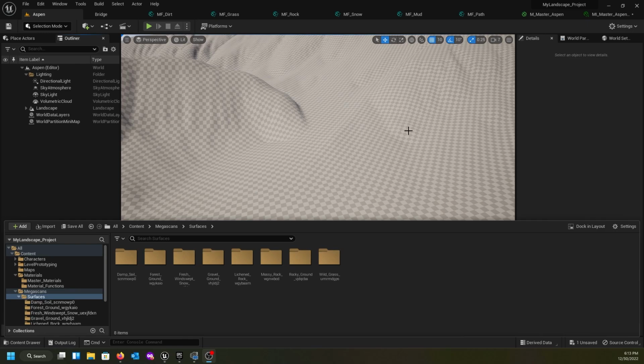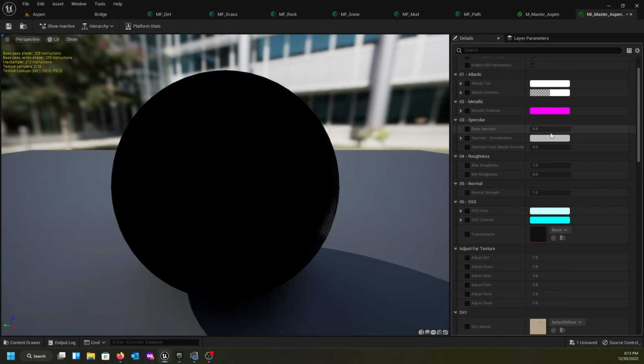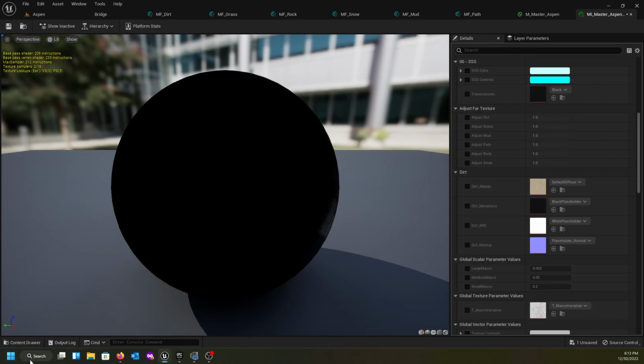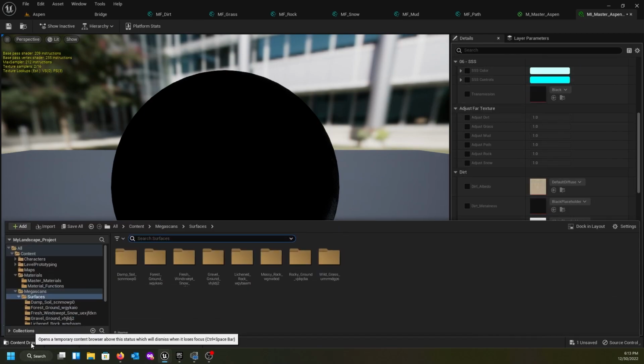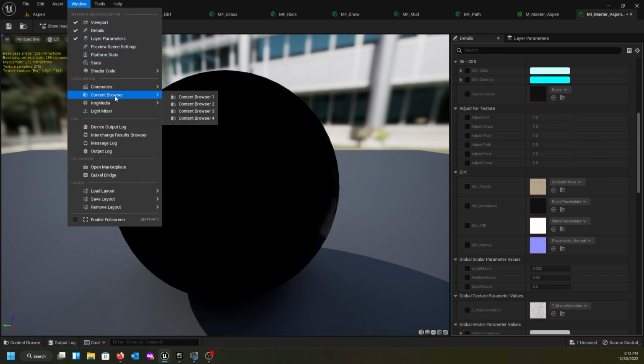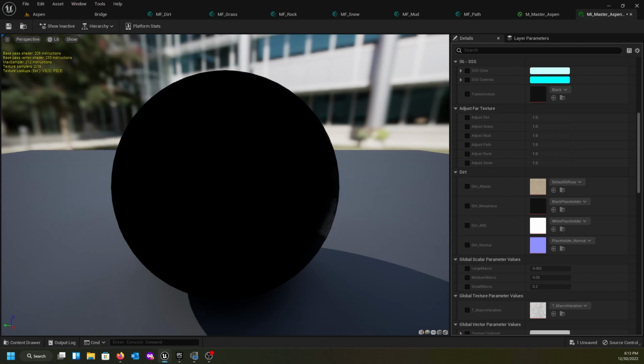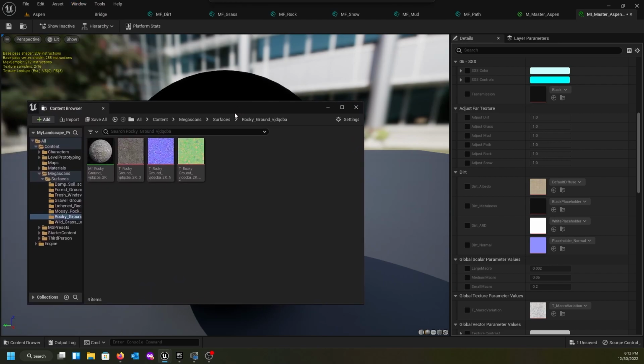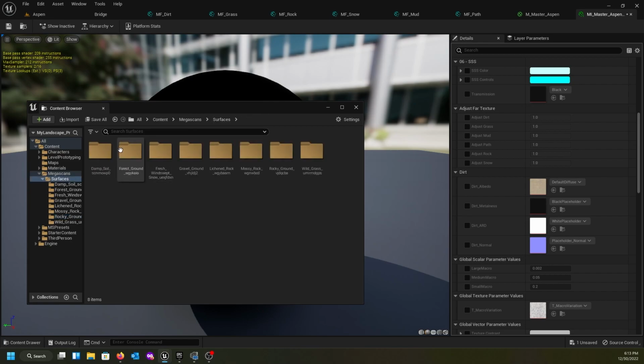Okay, so now I've got all of my materials. I think I got them all, and an extra one here. So I'm going to go back into my material instance. And I'm going to grab an extra content drawer. So I'm going to go up here to Window, and then Content Browser. I'm going to pull this one up. This will make it easier for me to go through and select these as I go along. All right. So for my dirt, I was going to pick.